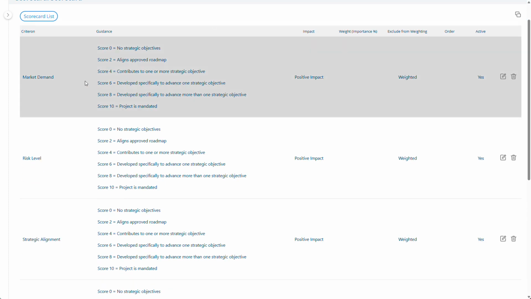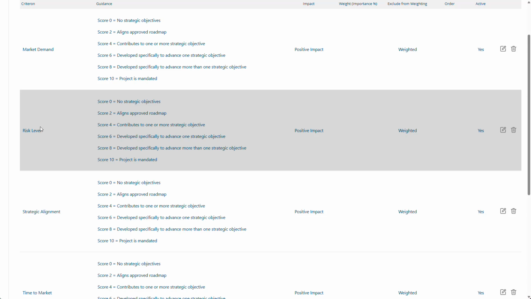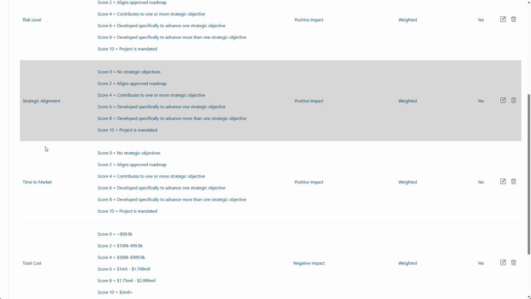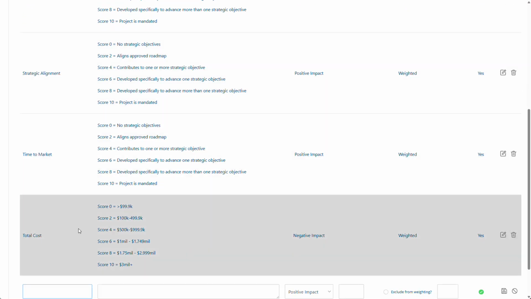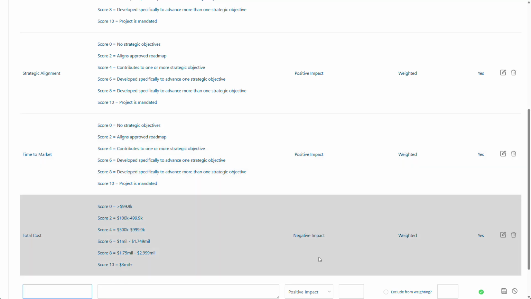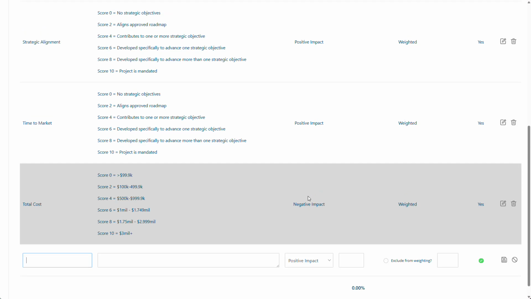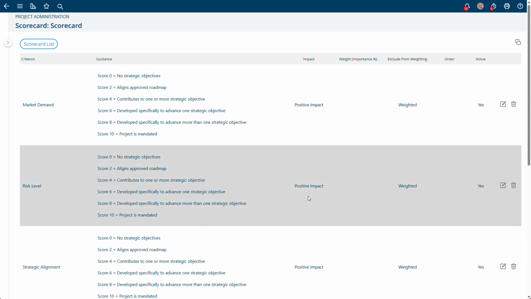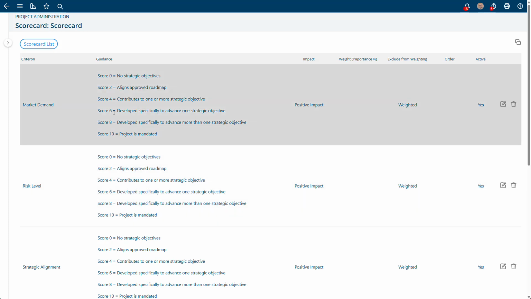In this particular case, you can see I've got a market demand, a risk level, a strategic alignment, a time to market, and a total cost. Now, these can be weighted if we want. In this particular case, we do have that as such. And then these can have positive or negative scores on this so that as these are completed, we can either be adding or removing based upon what answers are selected.